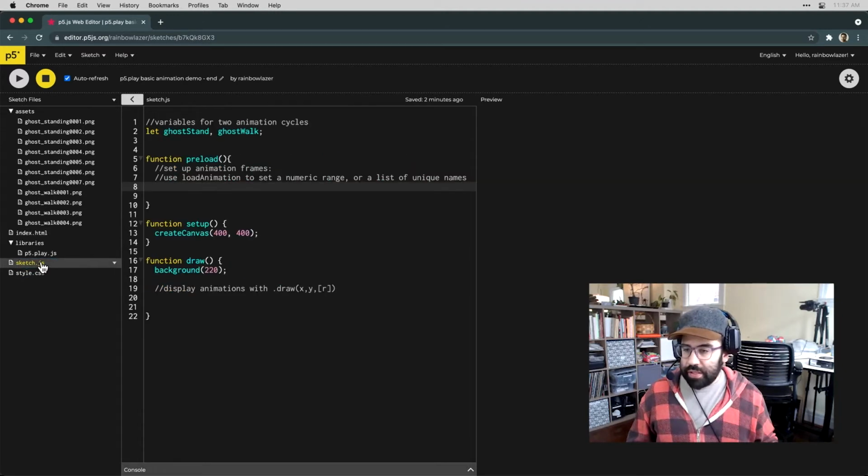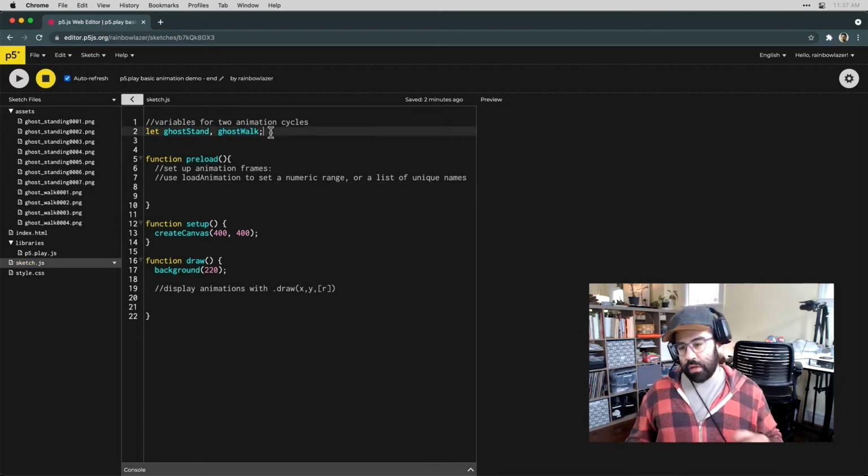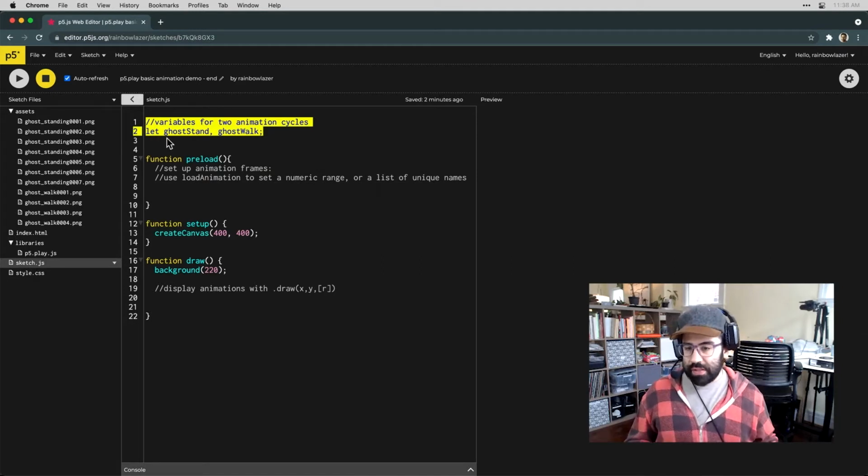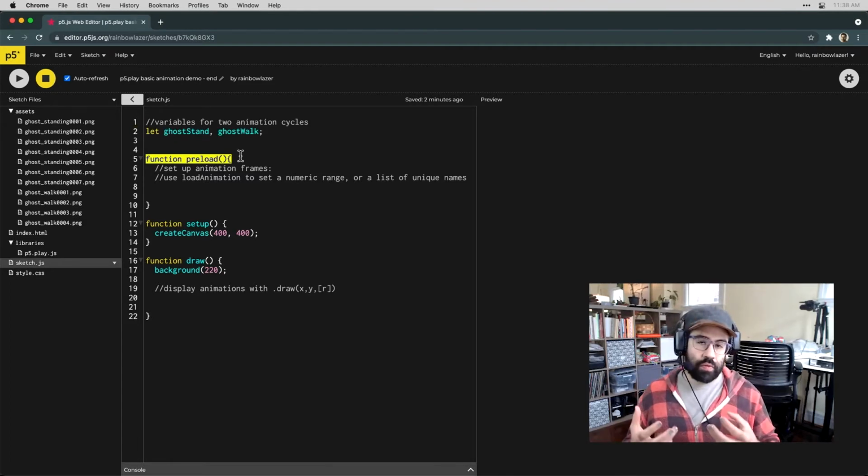So let's go back to sketch.js, and I've also done a little bit of work here. You can see here, I've made myself two variables, one to hold each of my animation cycles. I've also set up a preload block. Since we're dealing with pixel images, we want to run our setup commands in preload. That way, all the images will be saved in the computer's memory before we start trying to do anything with our sketch.